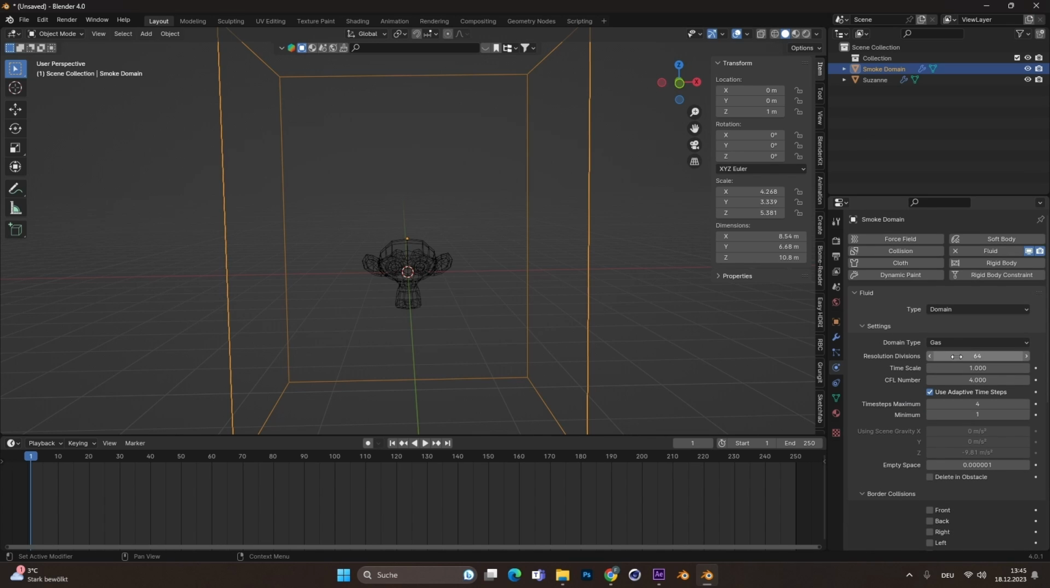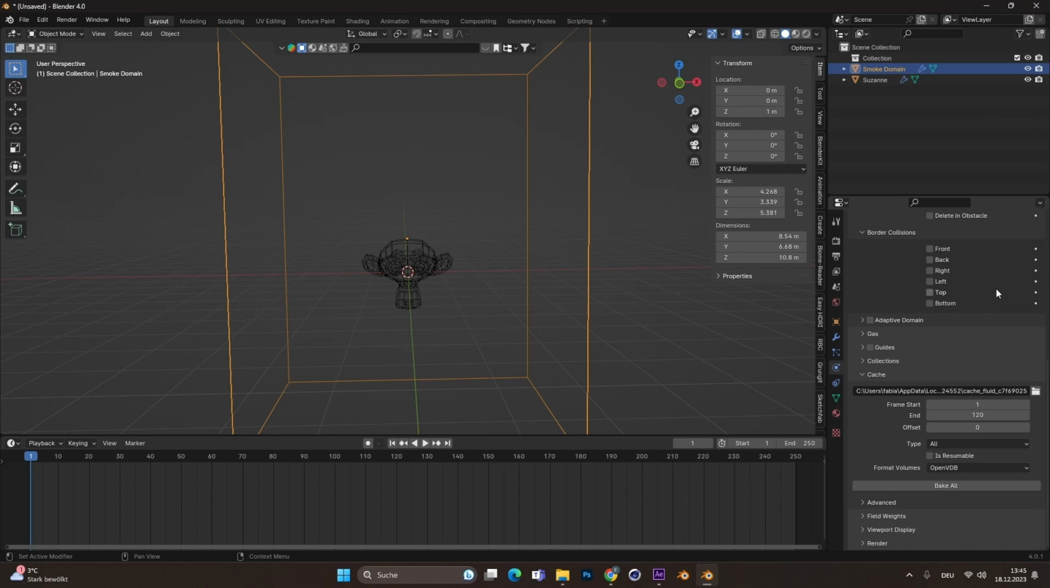I just changed the resolution to 128. So make sure all your settings are set up correct and then hit bake all. After it's done, you can scroll through the timeline and see how your fire simulation looks.